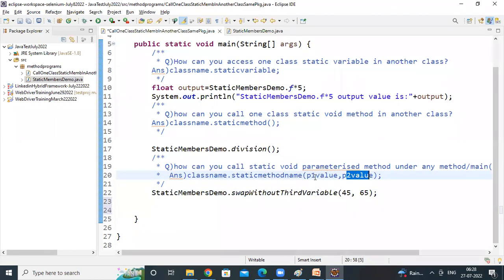See, that is how we are passing values to parameterized methods. A value 45, A is the first parameter, that's the first parameter value. Second parameter value, that's the meaning. I just wrote a generic formula. The first parameter value I have given 45, the second parameter value I have given 65.